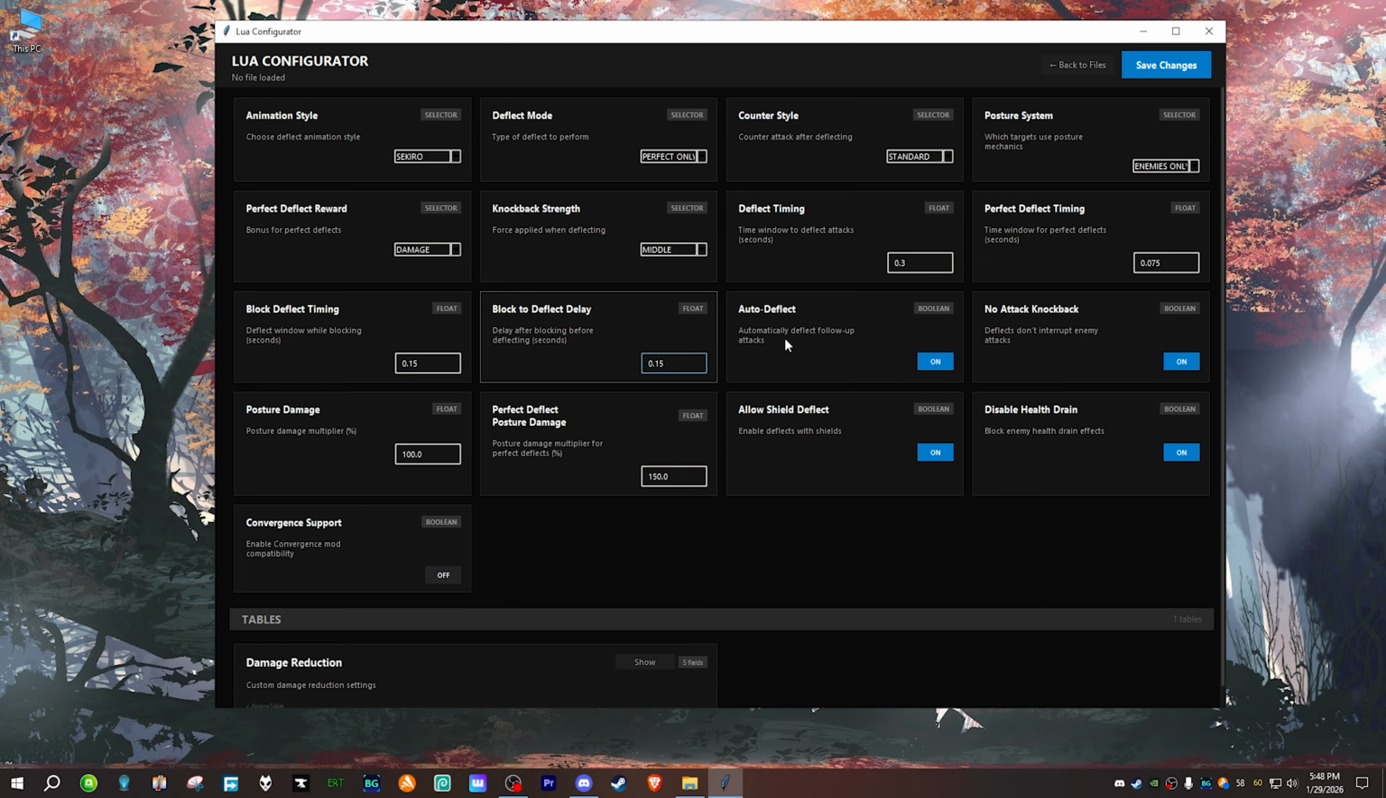Auto deflect, automatically deflect follow-up attacks, obviously leave this on. That means that you can deflect multiple attacks that are coming from your enemies, let's say Malenia's Waterfowl Dance or some other enemies that have very fast attacks, so your character will automatically deflect those follow-up attacks.